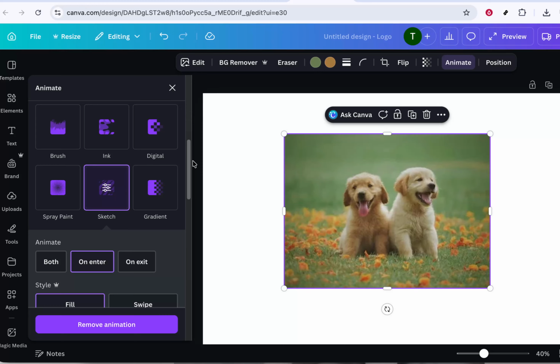With your element selected, look toward the top of the screen for the toolbar options that appear. Among these options, you'll see a button labeled Animate. This button only shows relevant animation controls when an element or the page is selected, so it's important that your object is highlighted first. Go ahead and click on the Animate button.